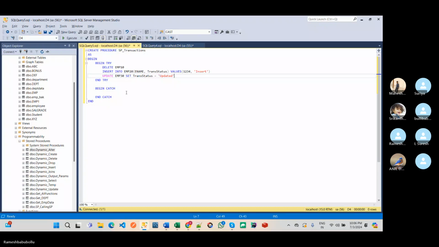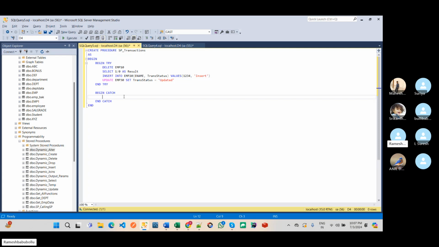Now select 1 divided by 0 as result. Here, select @@ERROR_MESSAGE, not at the rate, as result. So I'm trying to execute this.